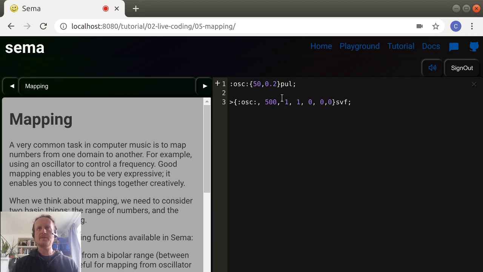Let's try varying. What we're going to do is do a mapping to the resonance here. So let's have a listen to what happens when you change the resonance. As I move it up, you get a kind of thinner, small resonance sound.